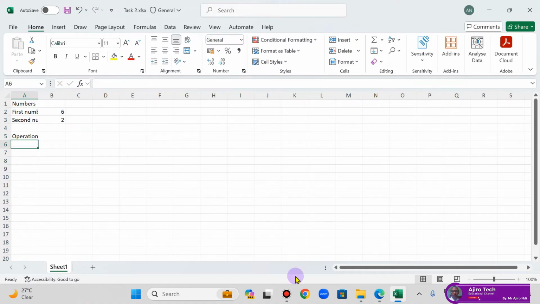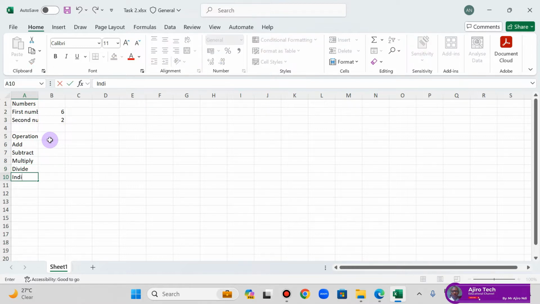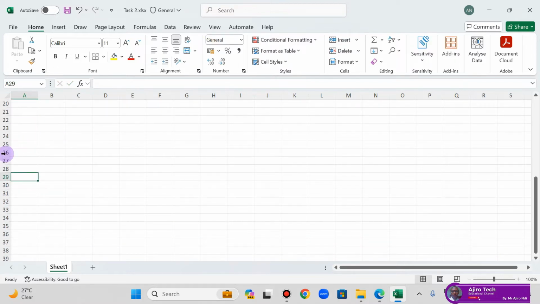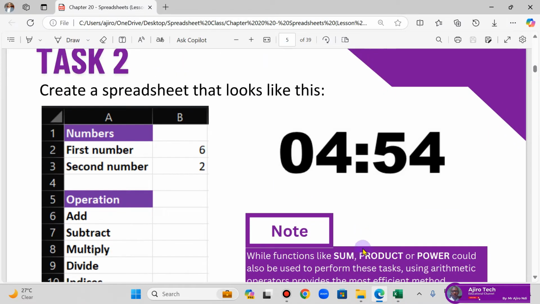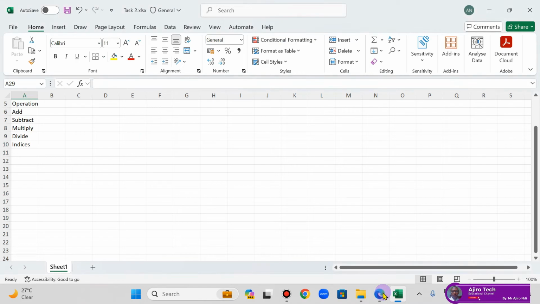So for the operations here, what do I have? I have add, subtract, multiply, divide, and then we have the indices. Right, so multiply, divide. Yeah, so we have this.